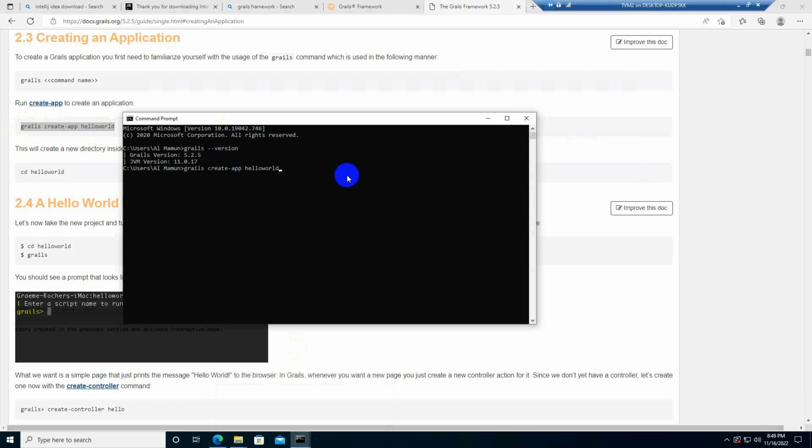So if I run it like this for a project, it will create your Grails application through a command. In this case, we need a local Grails SDK. So I will show you another way. This is very easy.